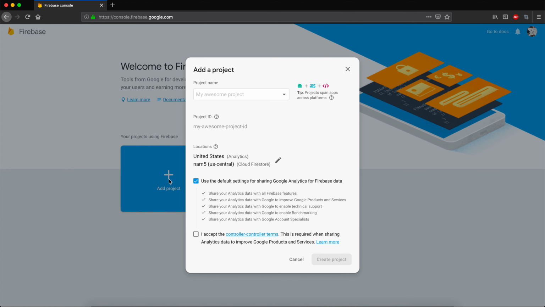Once you click on this Add Project, it will ask you to enter your project name, like first project. You can enter whatever the name of your project. I am adding the project name here as first project. Once you have entered your project name, then you need to accept this terms and conditions checkbox.